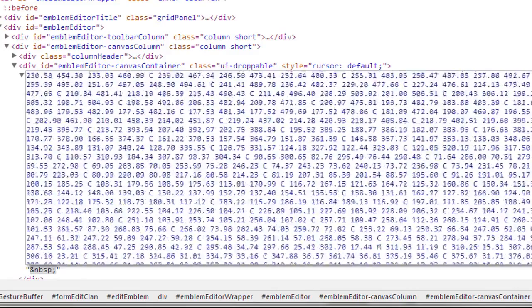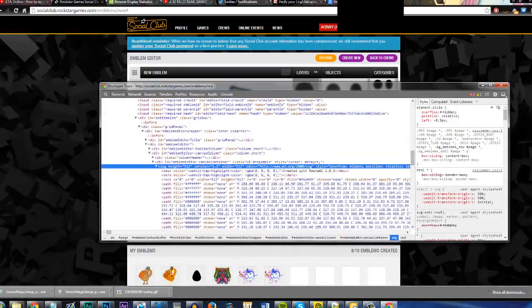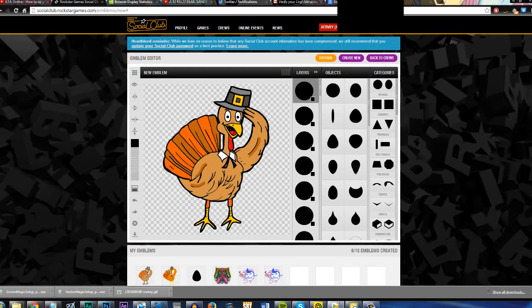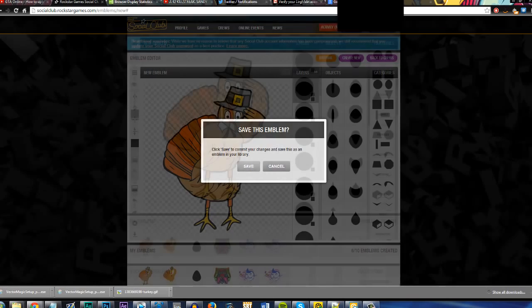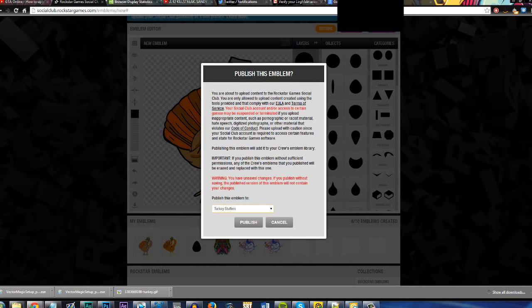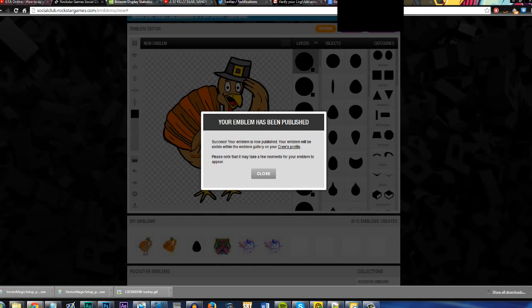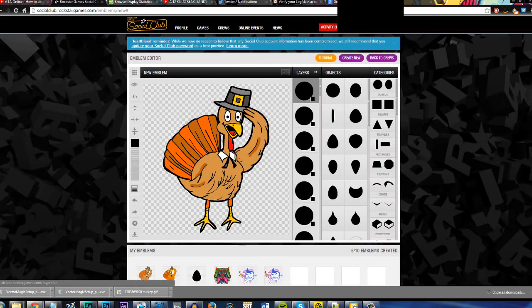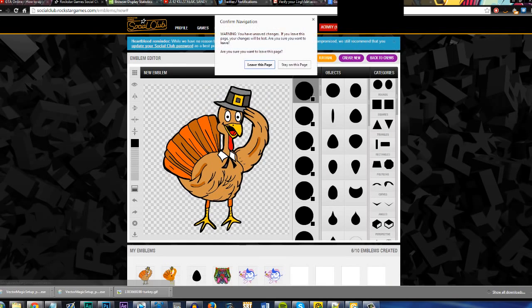All that awesome stuff, all that coding. Click anywhere, and now we have our turkey stuffer in the crew emblem, looking great and fancy. We can hit save, and it should load for a second, and boom. Alright, now once your emblem's saved, it should show up in your emblems. You can simply hit publish. You have to verify that the emblem is yours, and it now has been published to Social Club.